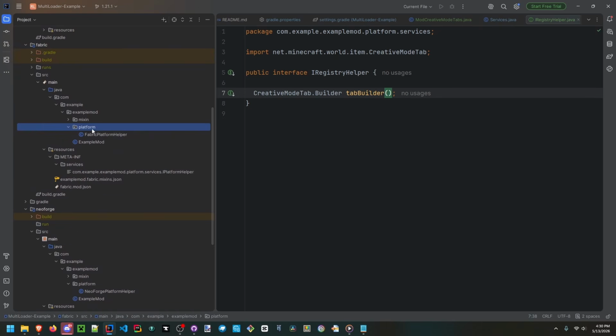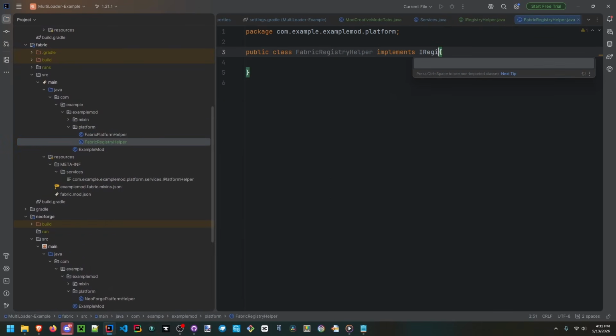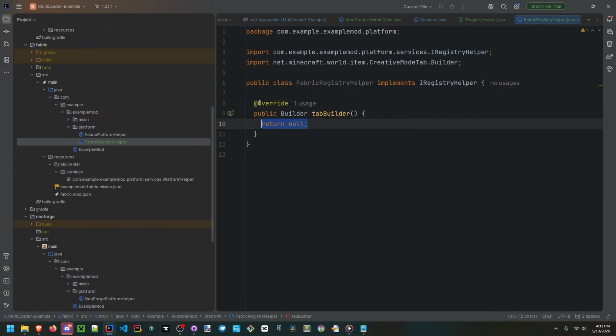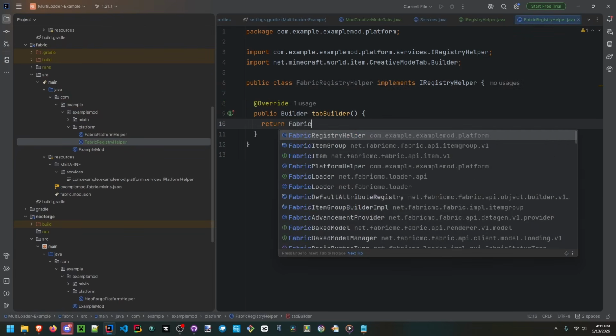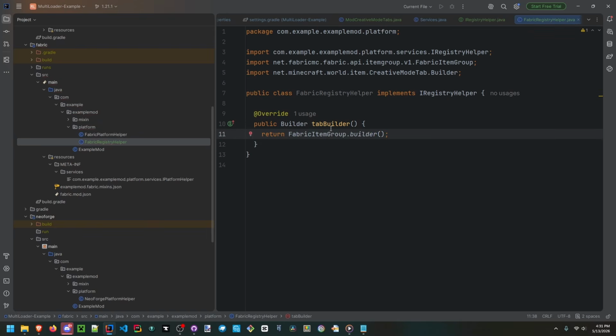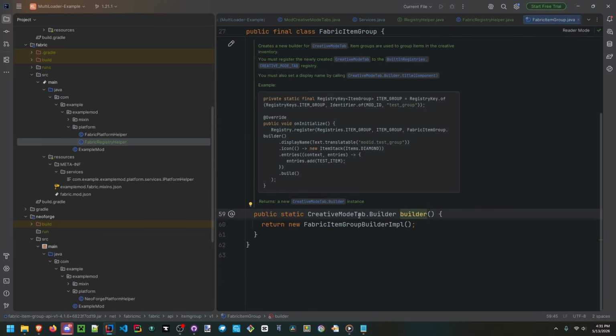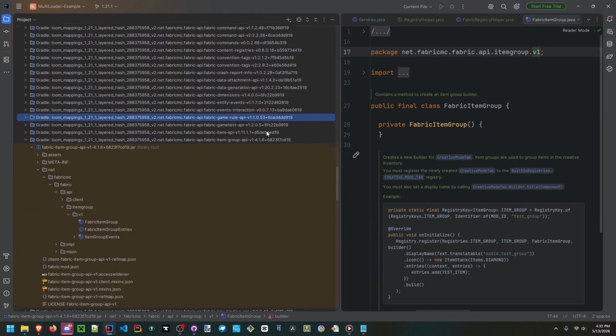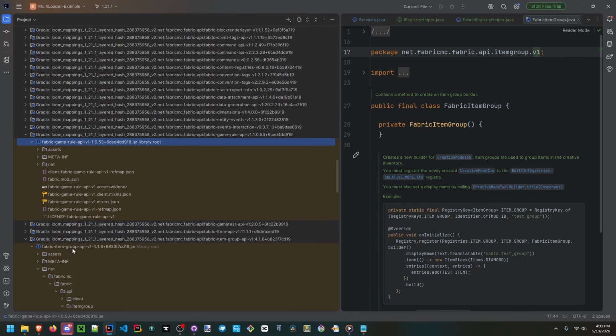So under Fabric, under platform, new class, Fabric registry helper, implements registry helper. I can do Alt Enter to implement all methods, and then instead of returning null, we want to return Fabric item group.builder. So if we look at the return type of this, we can see public static Creative Mode tab builder, and they give you a nice example here as well. If we need to explore their API, we can see it's actually packaged as separate jars. So we see game rule API, group API.